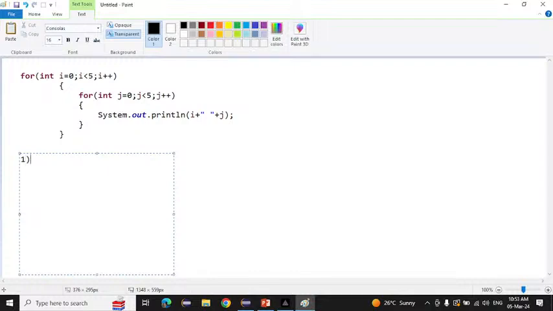The first step is initialization. After that, the second step is the condition. And if the condition is true, then it will print the statement.